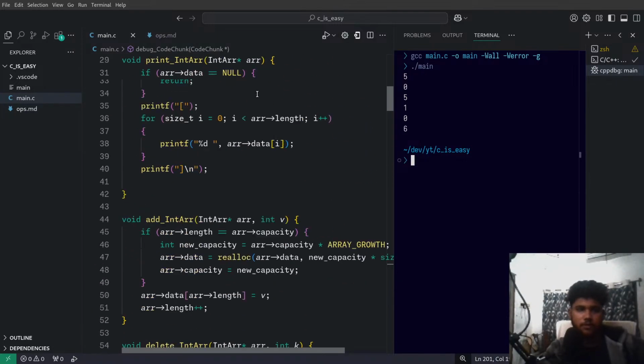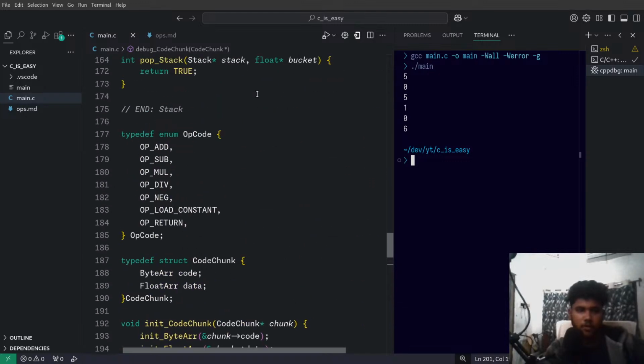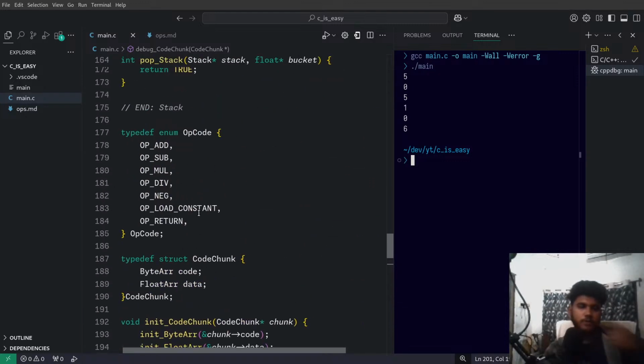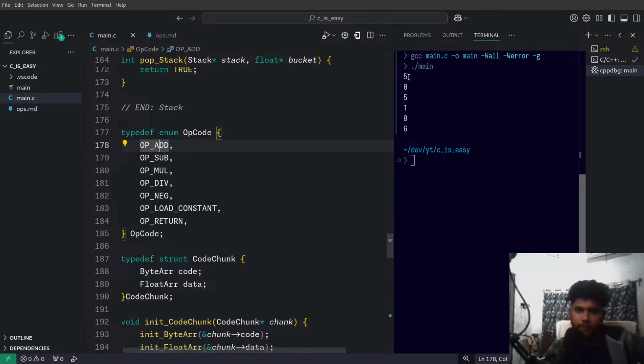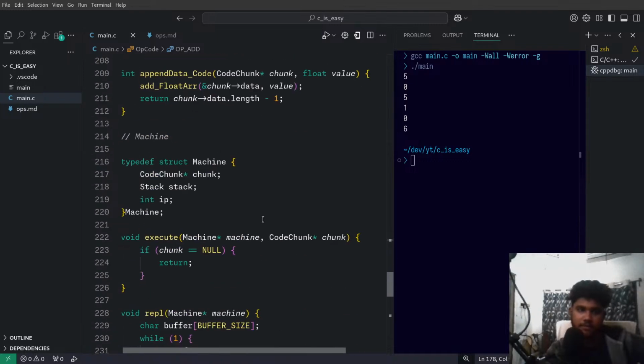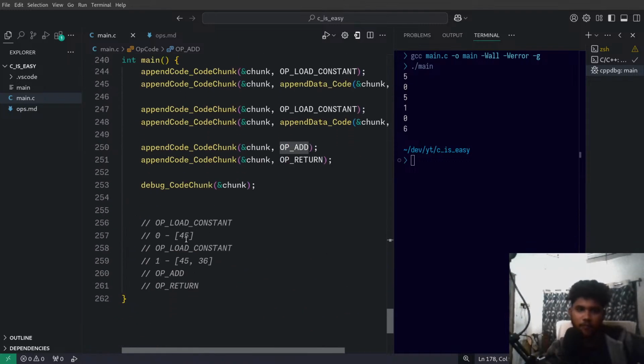Okay, where are the opcodes? Okay, we are load constant. There, the first operation is load constant. So 0, 1, 2, 3, 4, 5. So load constant is the fifth value. So 5, then 0. 0 is the index, what we discussed. 45 is appended to that data array.